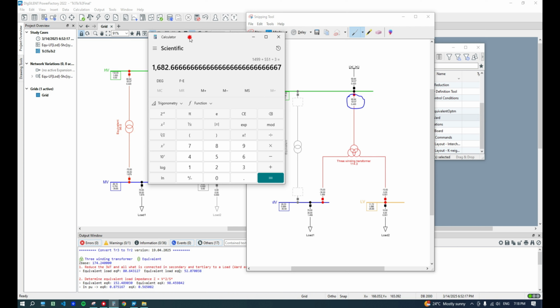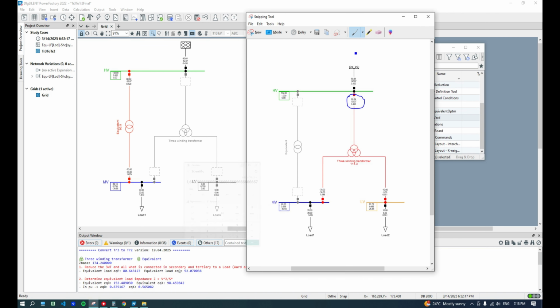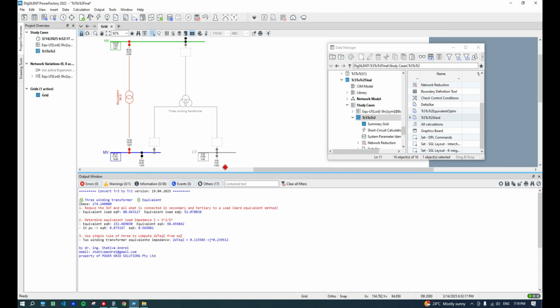Okay, we obtain 1682. Here we have 1679. Don't take into consideration the currents, because the transformer is purely fictive. So we obtain almost the same results in terms of current. It's very close, very close. Now let's look a bit at the steps.